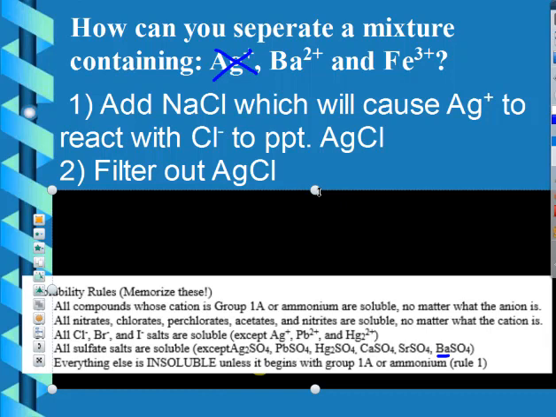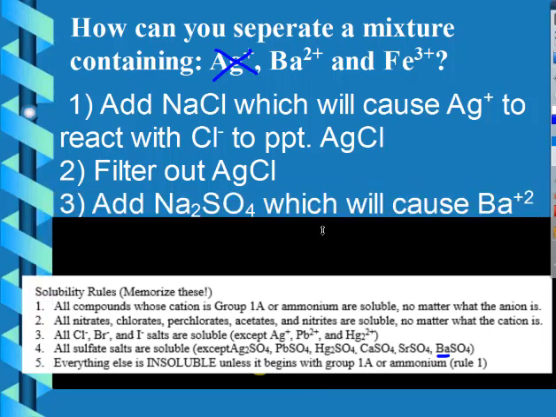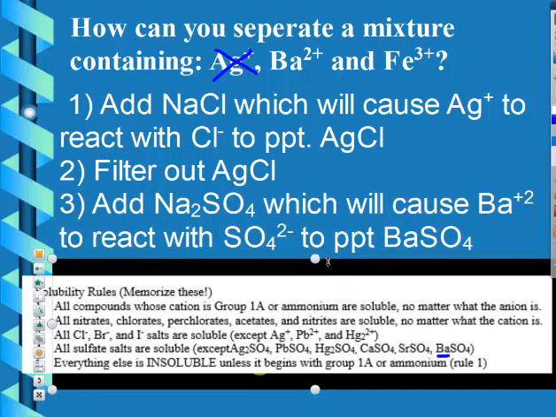Now I'm going to want to add a sulfate salt because all the sulfates will be soluble except my barium sulfate. So going with that same rationale as before, I'm going to want a group 1A sulfate or an ammonium sulfate. So if I add sodium sulfate, it'll cause barium to react with that sulfate ion to precipitate barium sulfate.